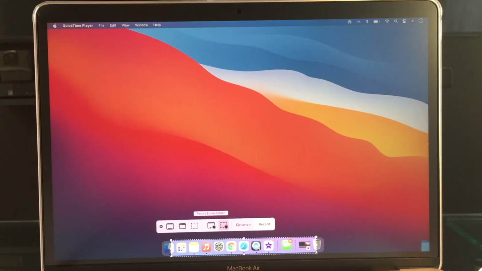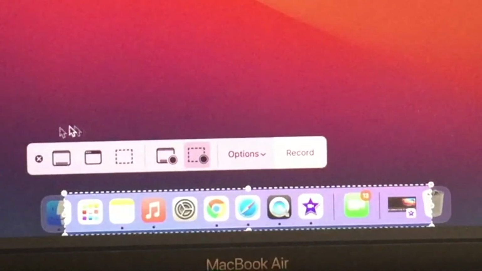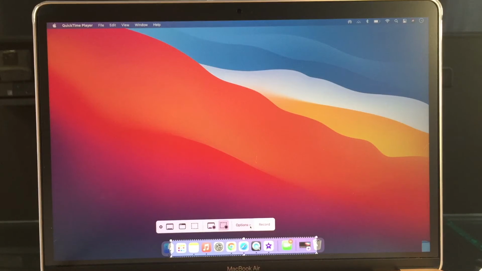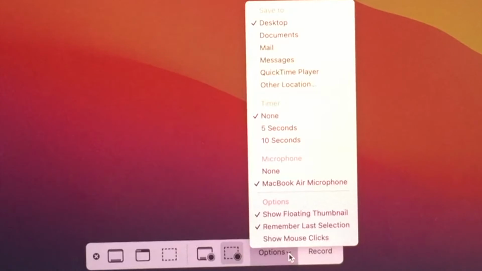Right, now that we've covered our recording and also our screen capture, we're gonna move to options. Down into 4 different sections. The first one, you can choose where your recordings are automatically saved. They can go into your desktop, documents, mail, messages, QuickTime Player, or another location.